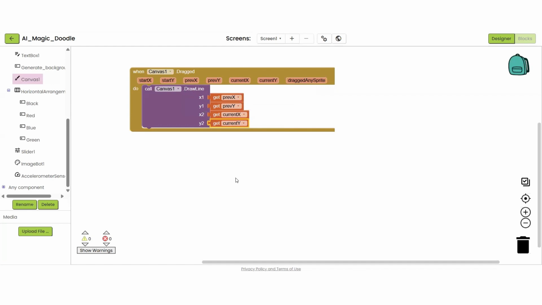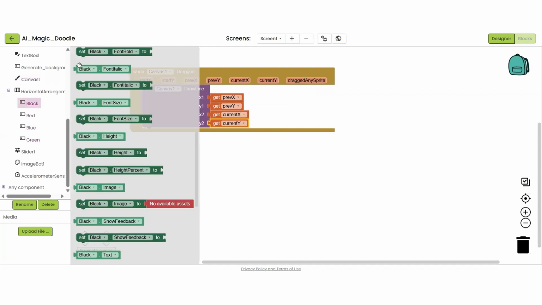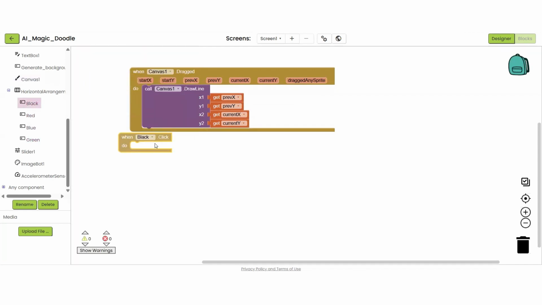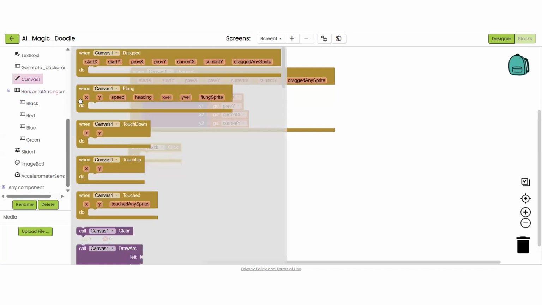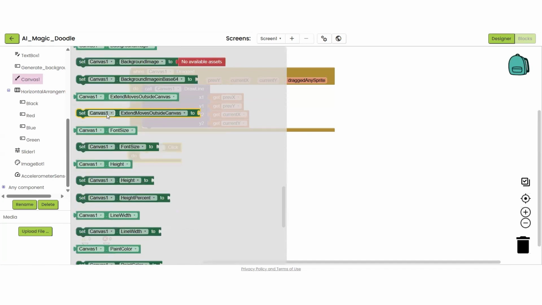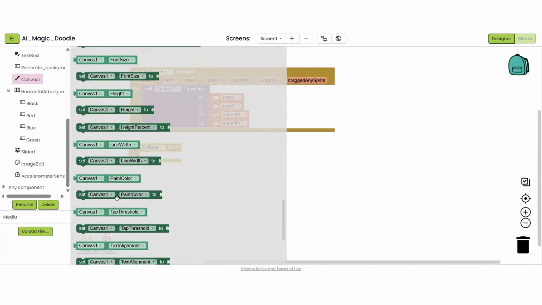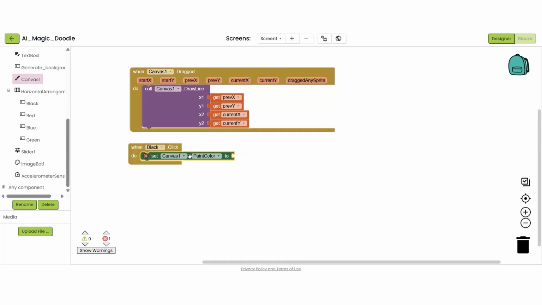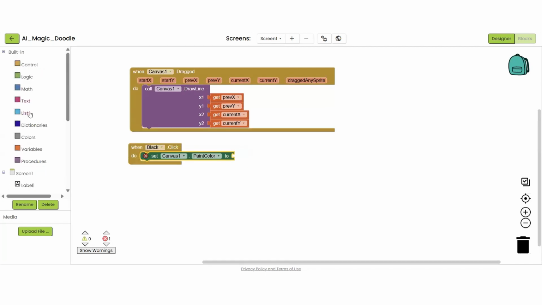After completing this, next thing I want is to work on the colors. So every time I click on any of these 4 buttons, I want to draw something on my screen. So I'm saying if I click on the black button, the color of the canvas should change to black color. So I'll take the block which says set canvas paint color, and here you need to select the color.